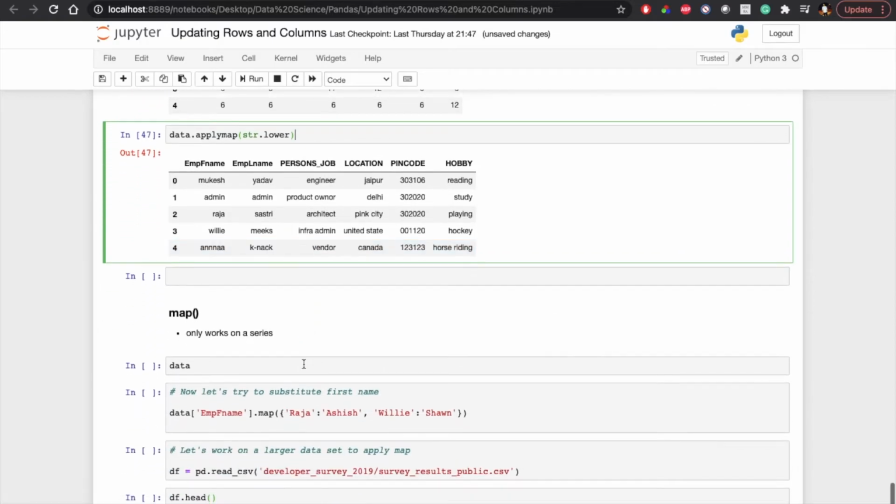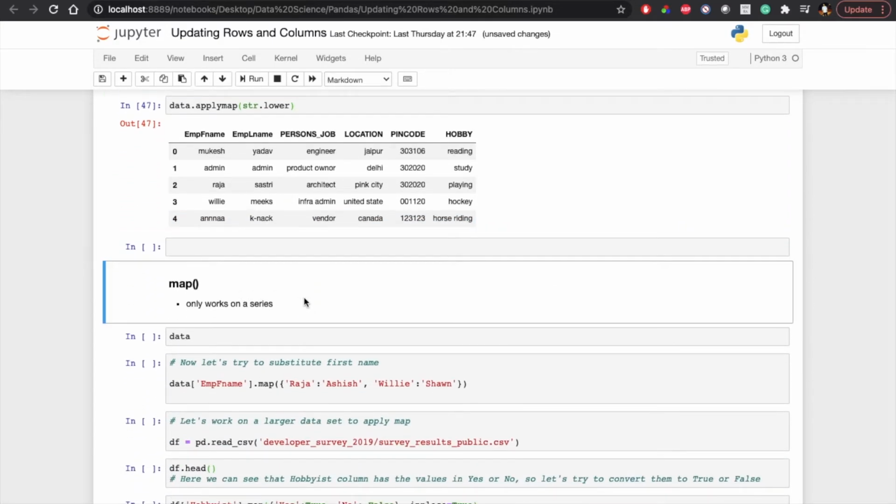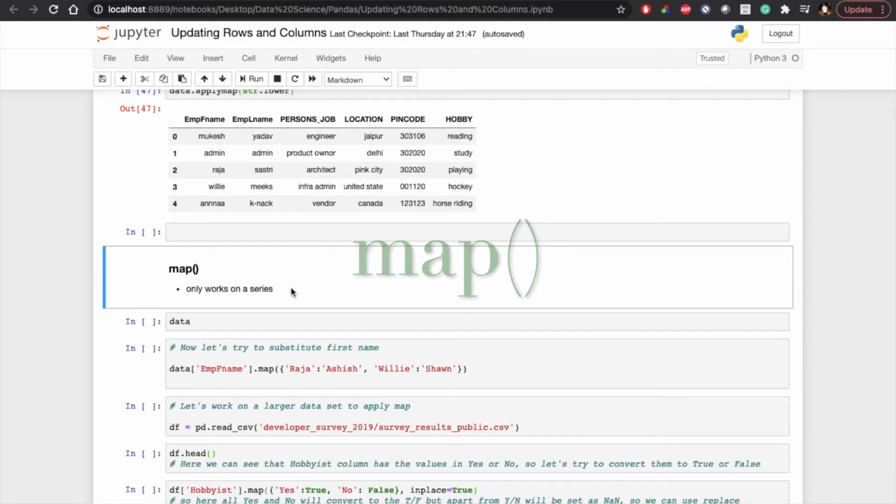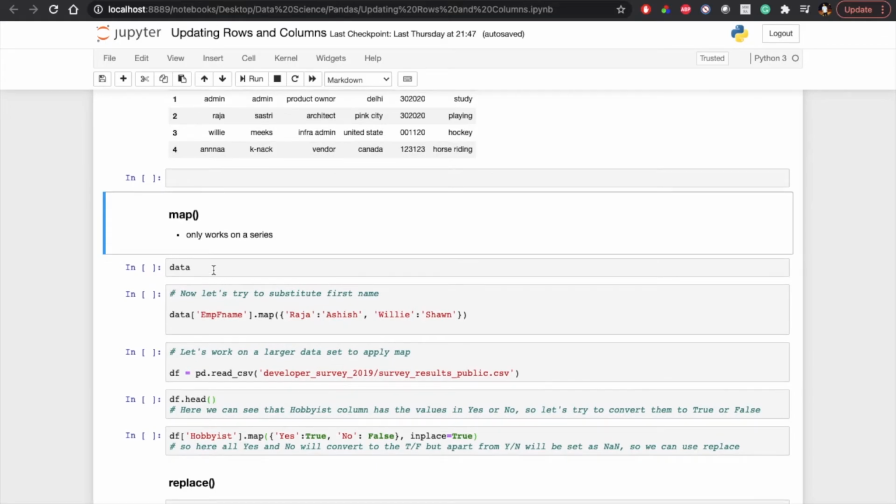Now let's move forward and I'll discuss the map function. Map only works on a series. So what is the use of the map function? Basically, the map function is used for substituting each value in a series with another value, right? So it's used to substitute a value with a different value.